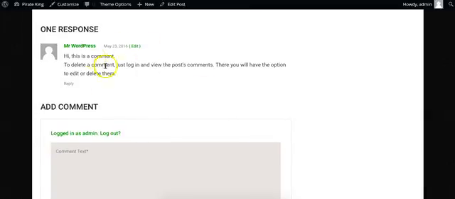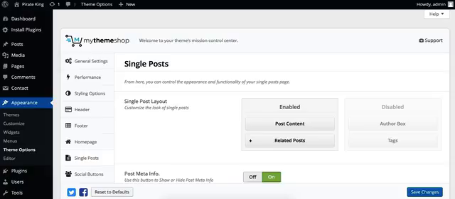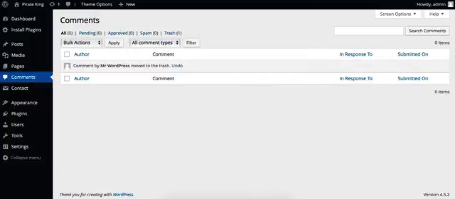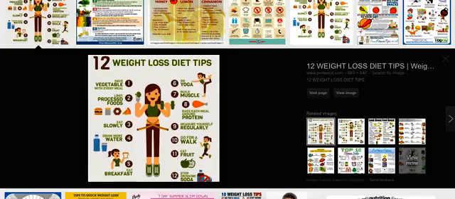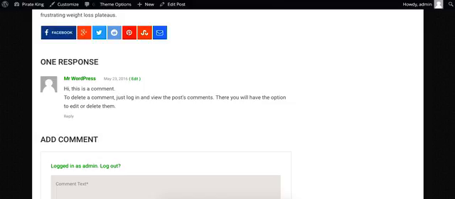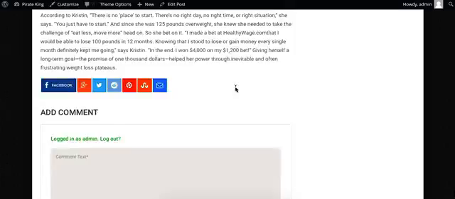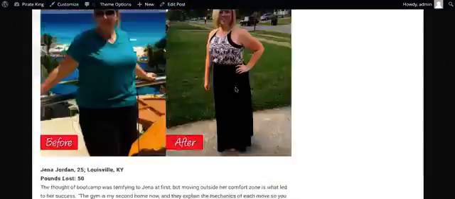And if you don't want this comment to show either, very, very simple. Head over here to comments, trash it, head over here back again, back to your website, refresh it, and it should be gone. Very simple.